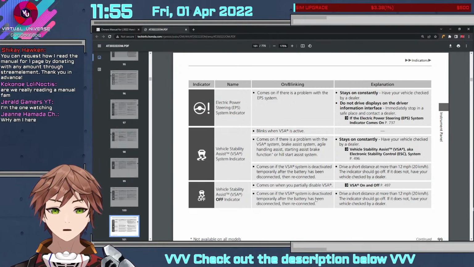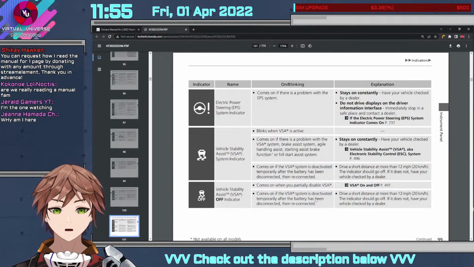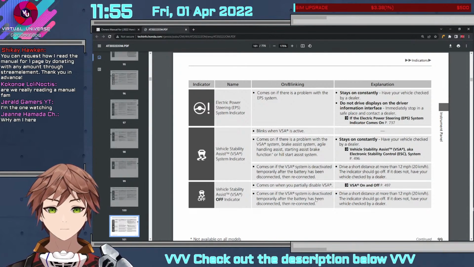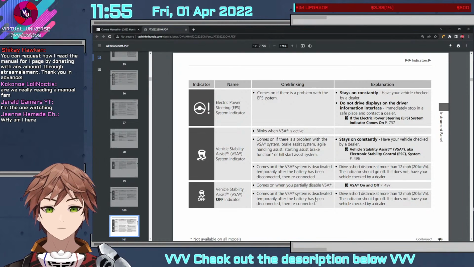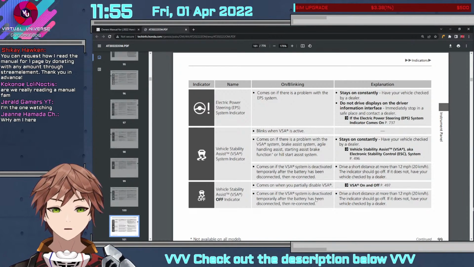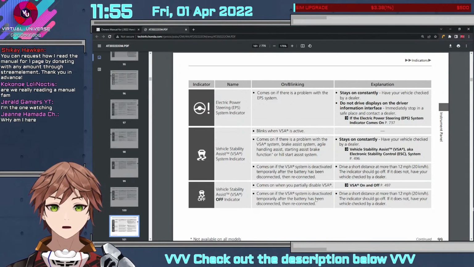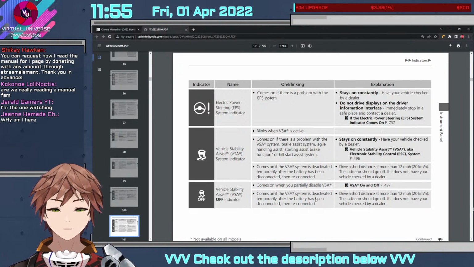See vehicle stability assist, aka electronic stability control system, in page 496. Comes on if the VSA system is deactivated temporarily after the battery has been disconnected, then reconnected. Drive a short distance at more than 12 miles per hour or 20 km per hour. The indicator should go off. If it does not, have your vehicle checked by a dealer.